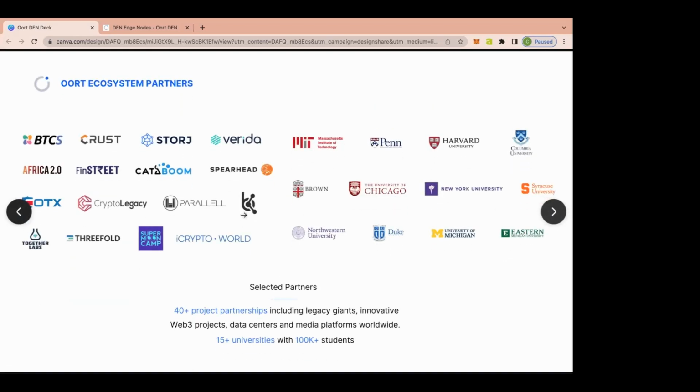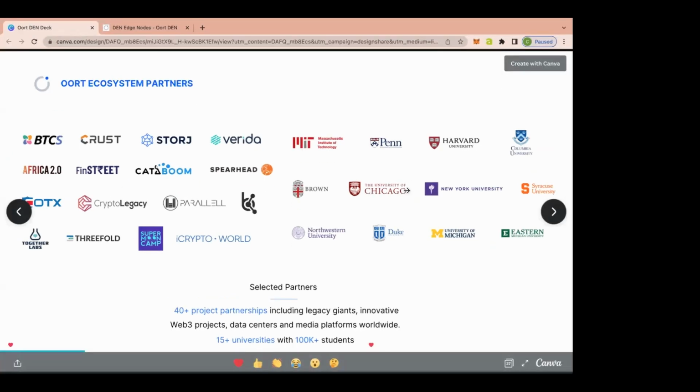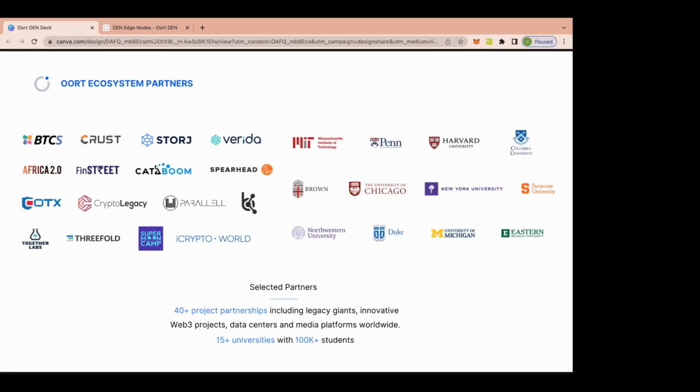So these are the partners we already created. A lot of universities. We have a very strong university program to bring talents to our team and our community. And also partners, for example, Storj, the backup nodes for a very renowned Web3 storage project. Spearhead is a very famous, very big private cloud service provider in the US. And Cortex is a HNT manufacturer, and also now a very significant eco partner in the DEN ecosystem.